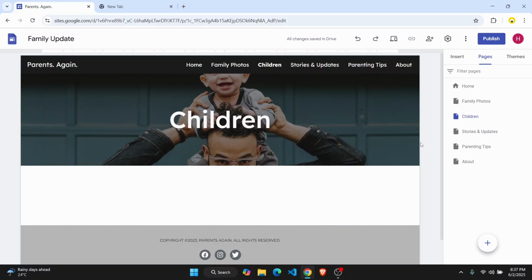Now I'm going to show you guys how you can move the page up and down. You can do this by clicking on the area right below or above the text, and then you can drag it up and down. So let's say if I want the children page to be right above parenting tips, I'm going to move it here. And as you can see, this is between parenting tips and stories. Let's say if I want this on top, right below homepage, I'm going to set it here.